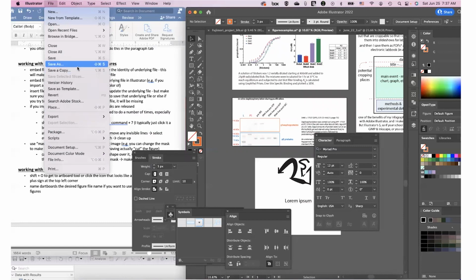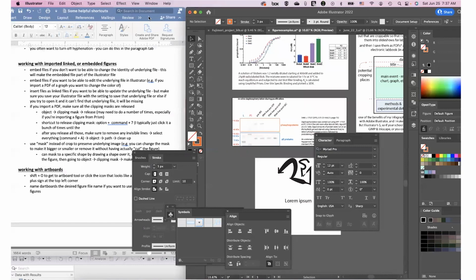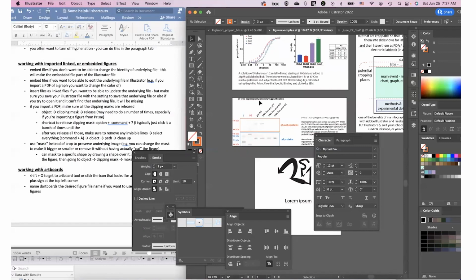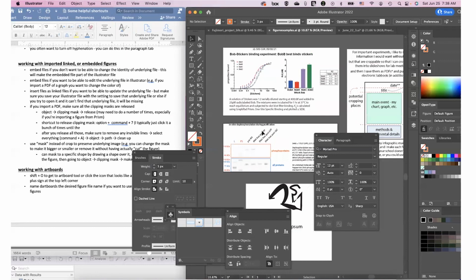Sorry, I can't show it now because I already have the setting set. But when you save, you want to make sure that you click to include the linked file, or else if you go to open it later and you don't have that file, or you send it to someone and they don't have that file, then it's not going to show up.